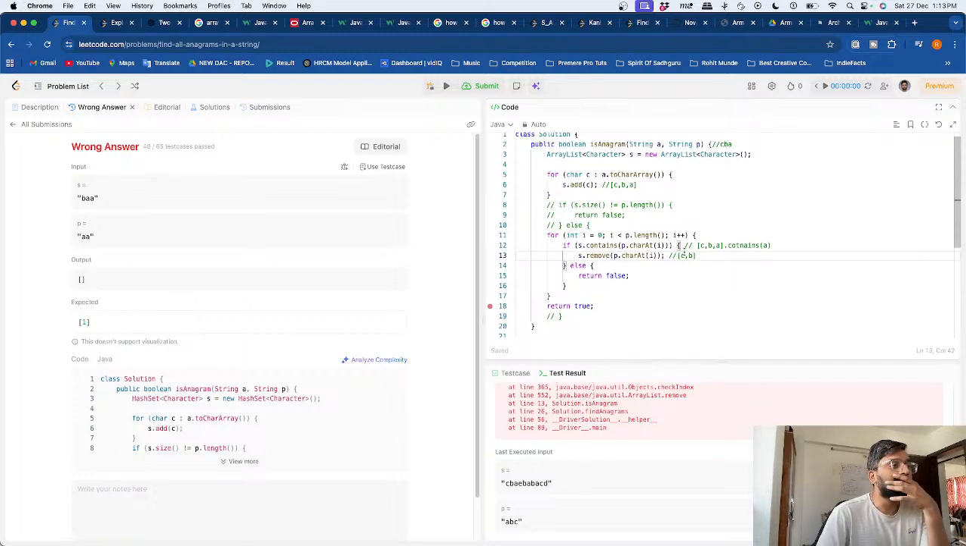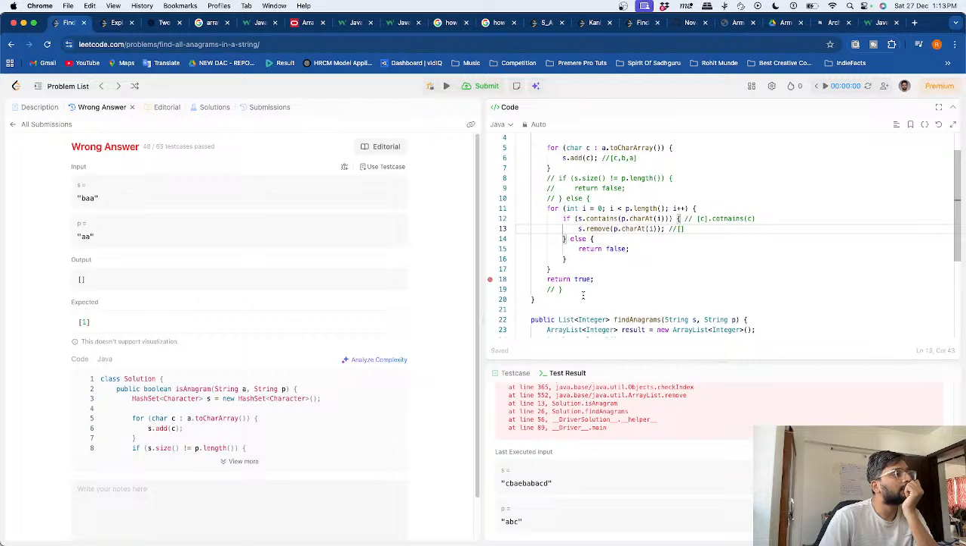Okay, then again we come here, then we check A B. B is going to be checked, okay. Now B is removed. Okay, fine. Now there is only C, then C checked, and C is removed. So it's an anagram.